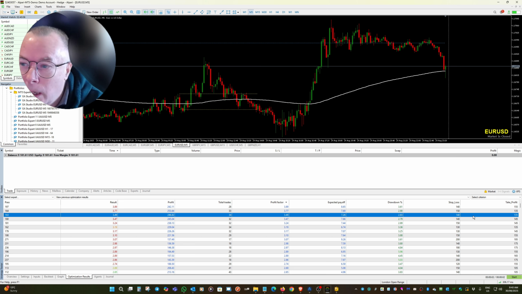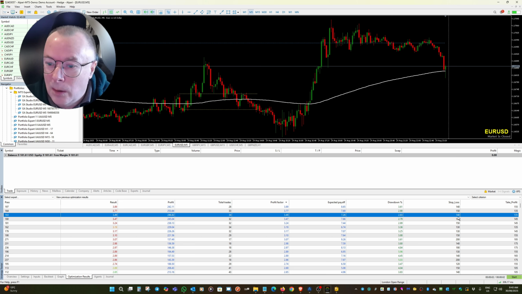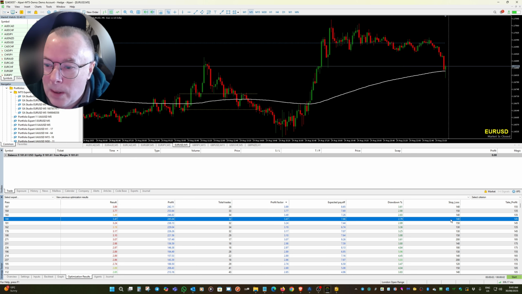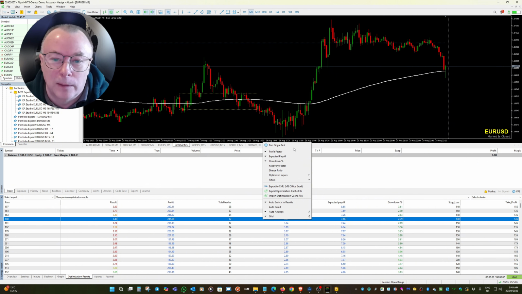So we can see here the one with the most trades had a profit factor of 3.49, and we actually have here 140 stop loss, 135 take profit, but the one just below it is slightly better. We've got a 140 stop loss and a 145 take profit. The top one's slightly different, 140 stop loss and a 155 take profit, but it only had 28 trades. So this one had more trades, and 3.47 was the actual profit factor.